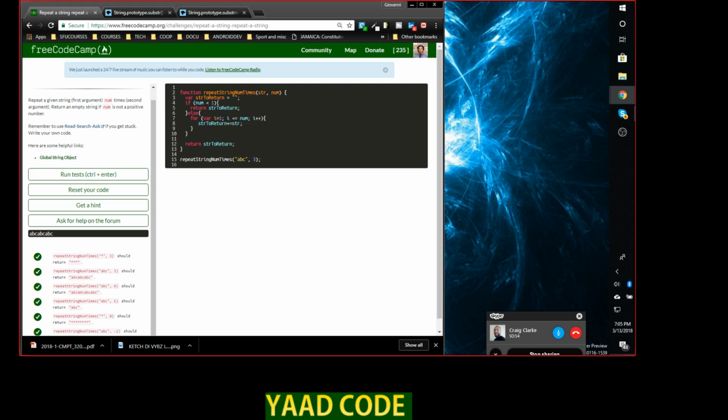Alright, so let me say for repeat. That's going to give repeat a given string, first argument, number of times, second argument. Return an empty string if number is not positive. Okay. Let me try something. First thing, if number is less than or equal to 0, then I'm going to return a blank string. Correct.